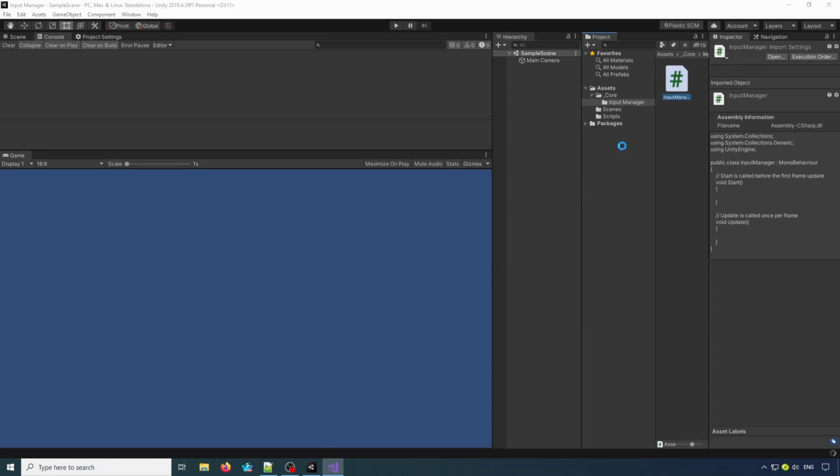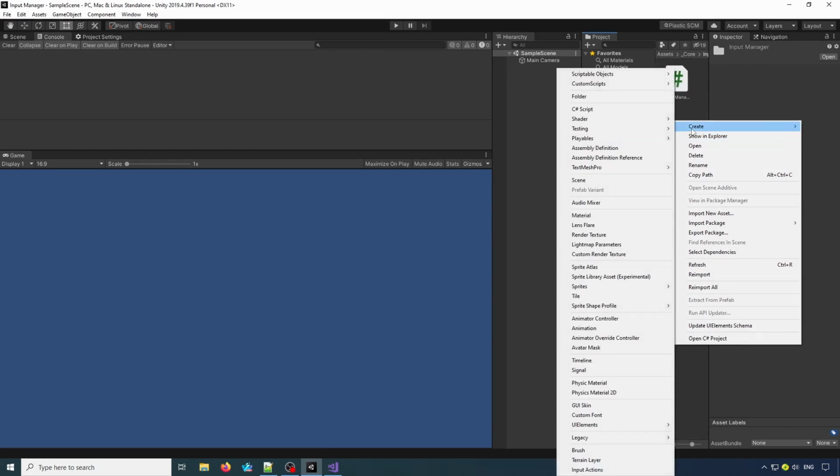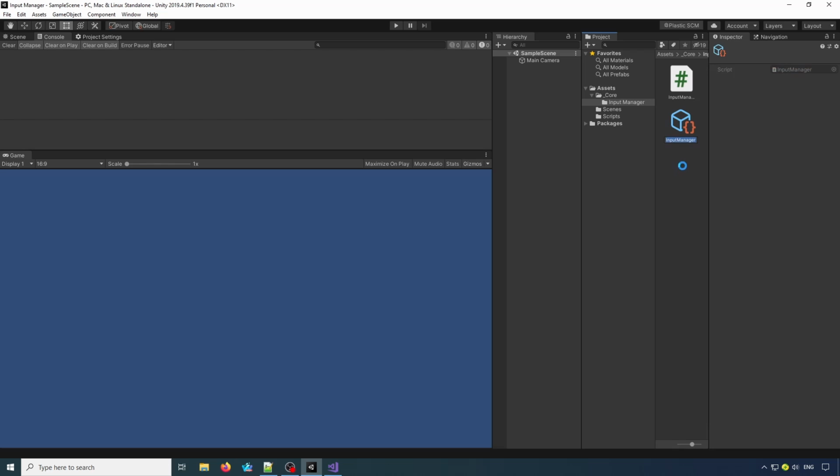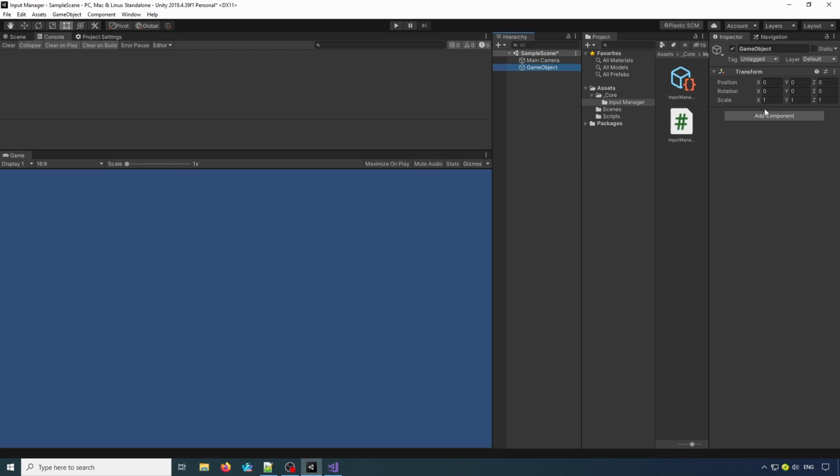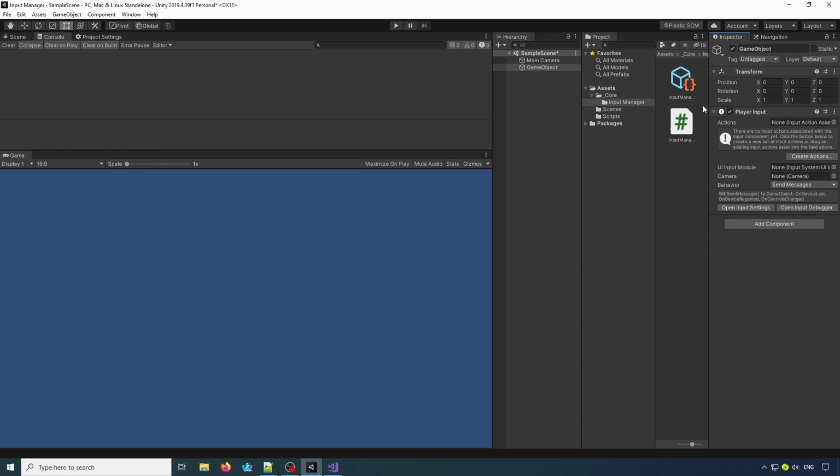So now if we jump back into Unity, let all that compile, we can now go to Create, Scriptable Objects, Input Assets, Input Manager, and that will create our scriptable object input manager. So if we now create an empty object, jump in and add a Player Input.